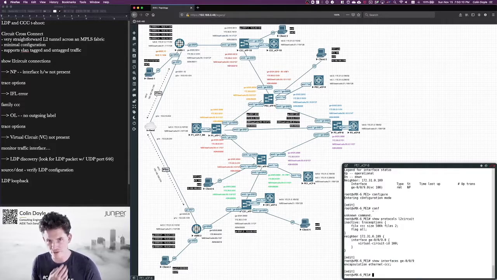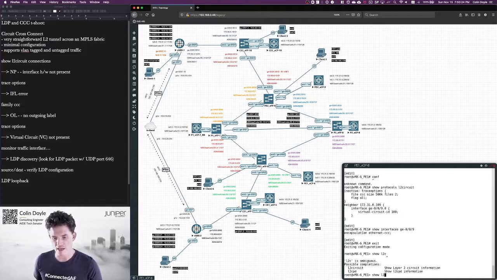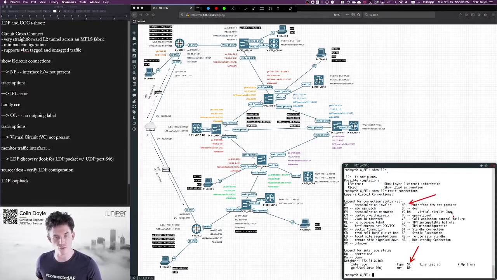If some of you are clever, you're already starting to get a sense of where our problem might lie. I've got my encapsulation set. There's something else missing, but we'll get to that. So we're in the operational mode, and just run the basic L2 circuit connections. And I see the connection here, and I see this flag set that says NP, which here means interface hardware not present.